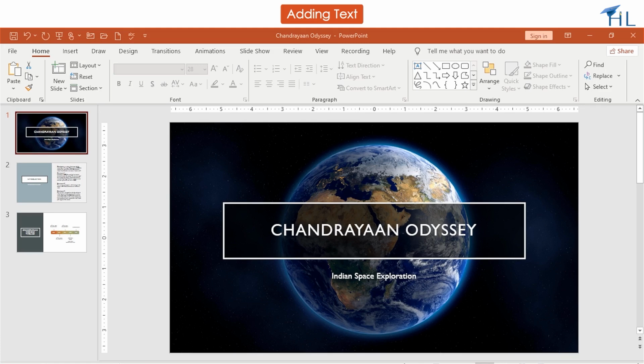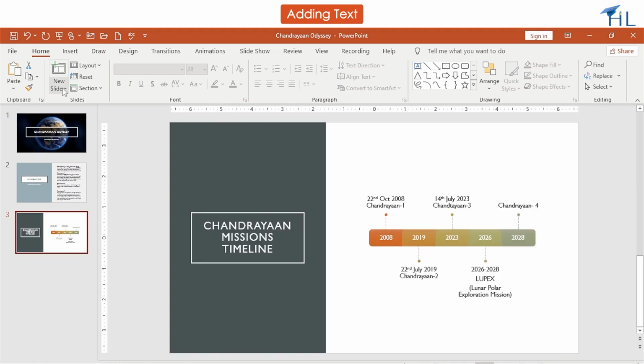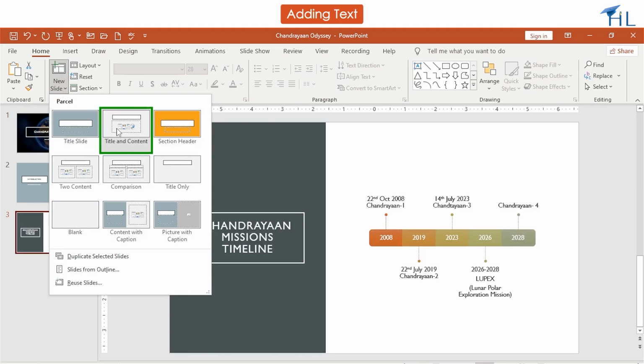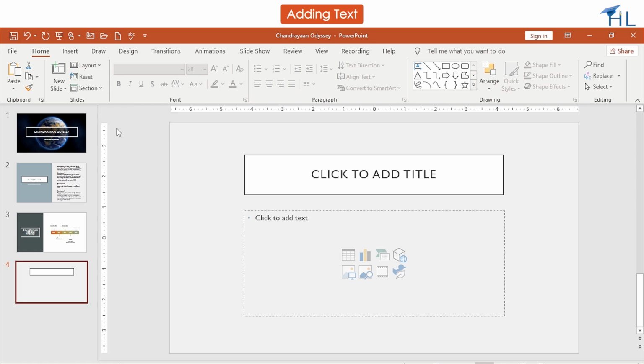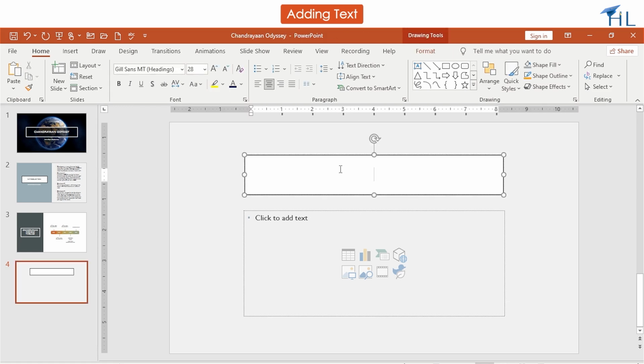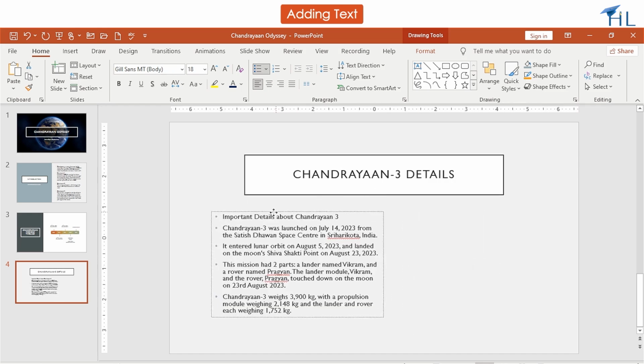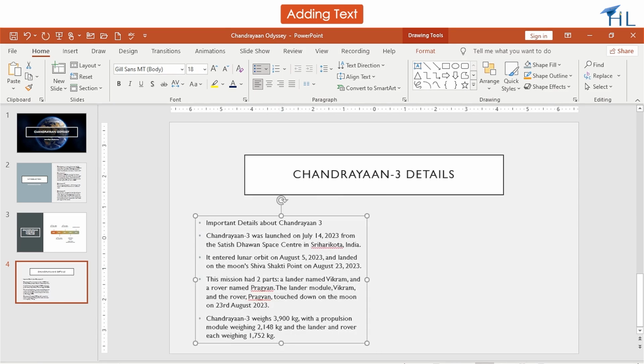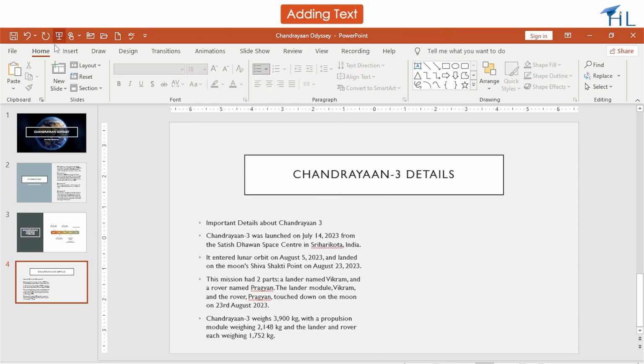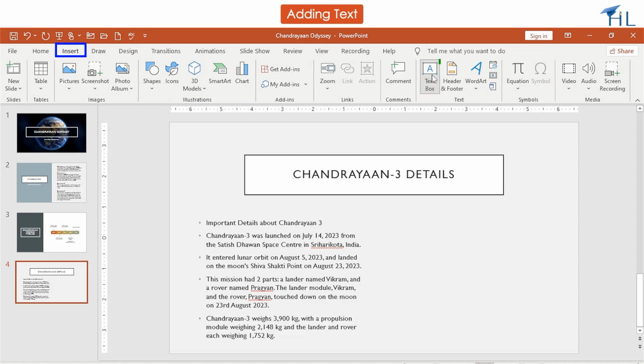Let us start by adding a new slide to the presentation. We will take the slide, Title and Content, with text placeholders. To enter the text, select the text placeholder and start typing. We can also go to the Insert tab and select the text box to insert a new text box in our slide where we can add our text.